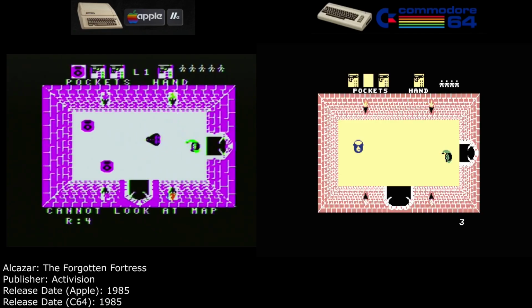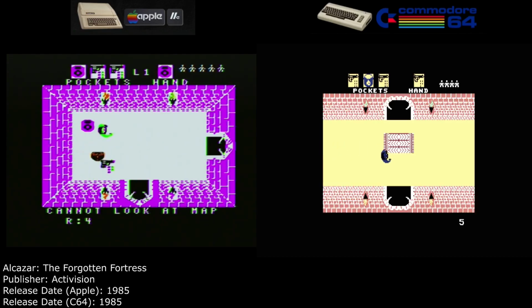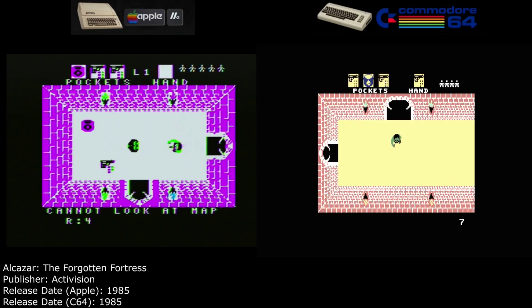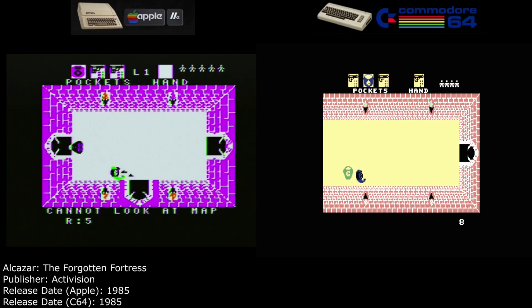On the Apple IIe, the graphics are simple but effective, laying out each room of the fortress with enough detail to keep you engaged. Over on the Commodore 64, the visuals get a little boost with added color and smoother transitions that give the fortress a more immersive feel. Sound-wise, the Apple IIe keeps it basic, while the C64 adds a bit more atmosphere with richer audio that complements the gameplay.